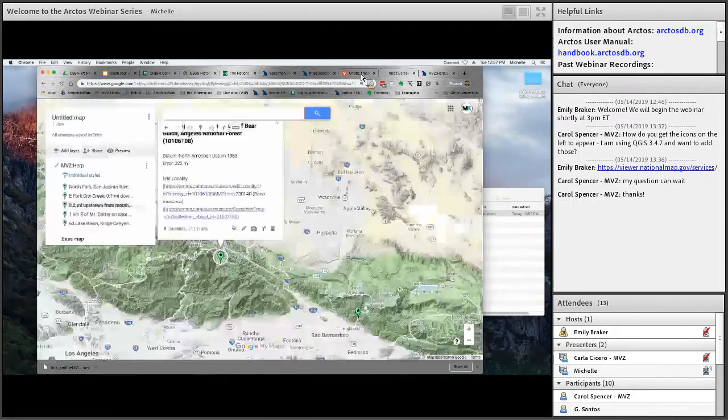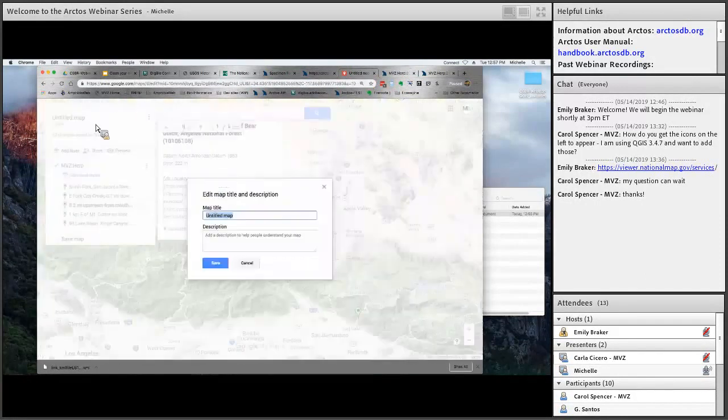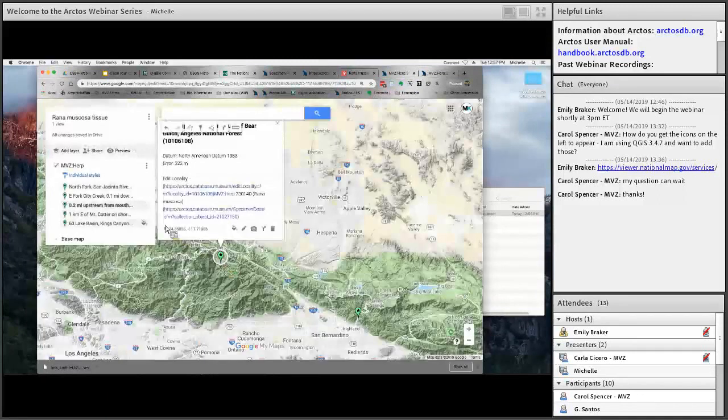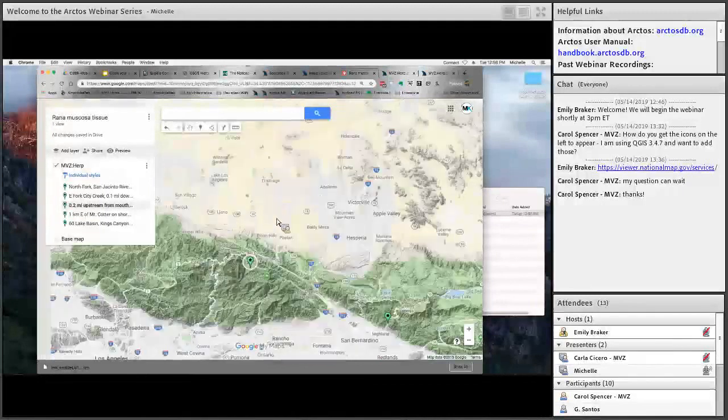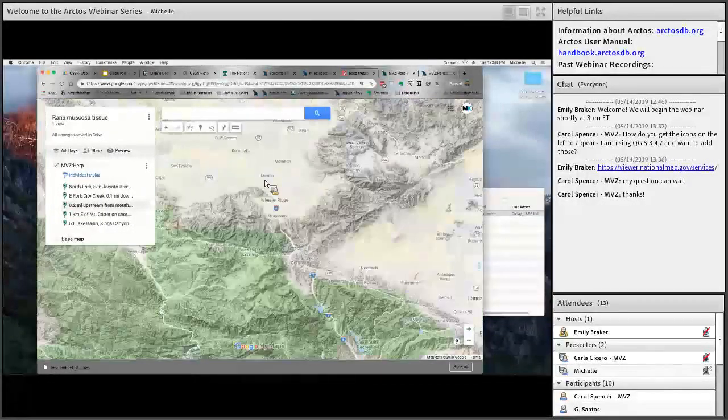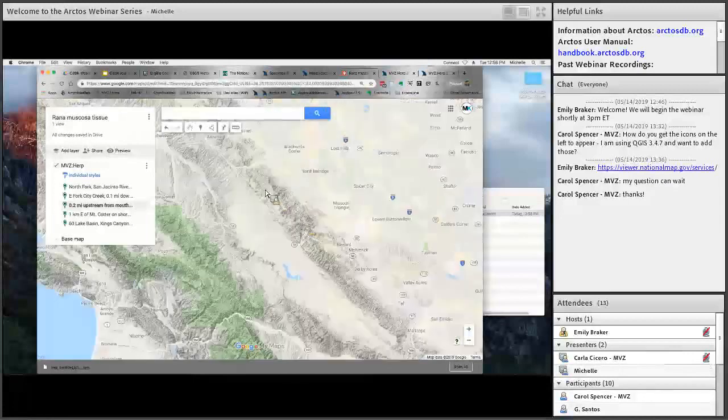And this is handy because now I can also title this map and share this with others, and they have access to these Arctos websites as well. So that's how to map localities and events from Arctos in a quick and easy manner, and of course also share that information with others who may not be Arctos users in a quick and easy fashion.